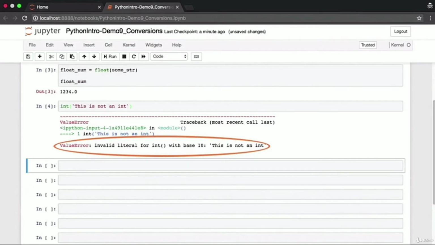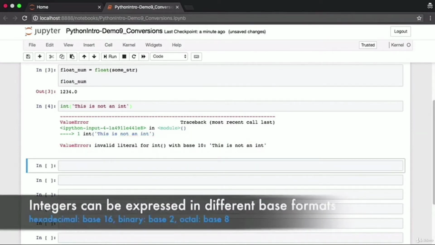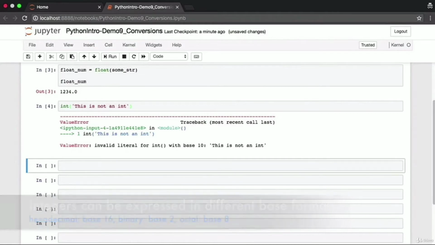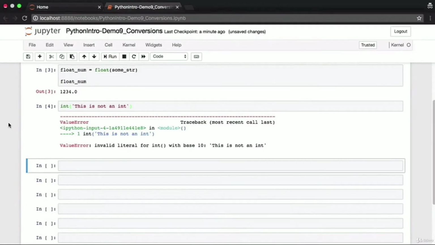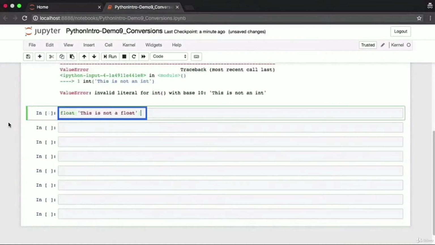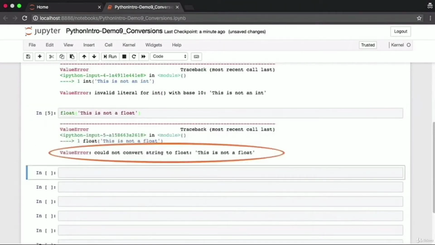The reason this error contains a reference to base 10 is because you can have your integers specified in hexadecimal format as well, base 16, binary format, base 2, octal format, base 8, and so on. This particular string that we passed in was not a valid integer in the base 10 format. Similarly, if you try to convert a string to a float, you'll encounter another error. This error clearly says we could not convert the string to float.